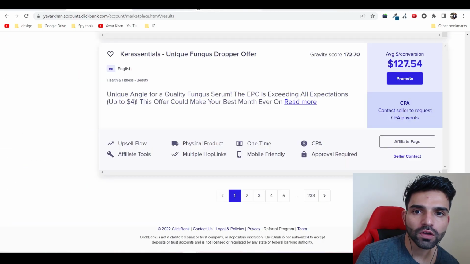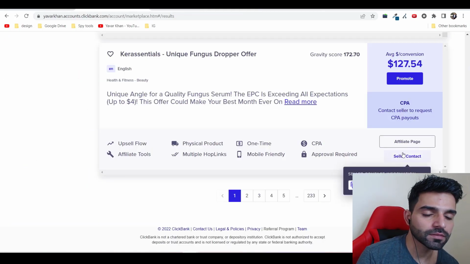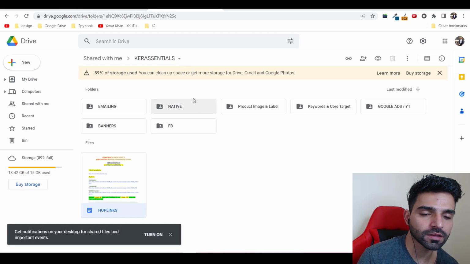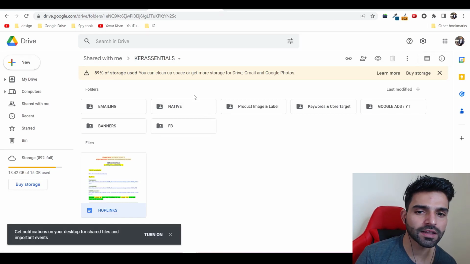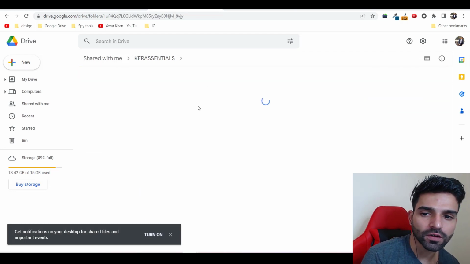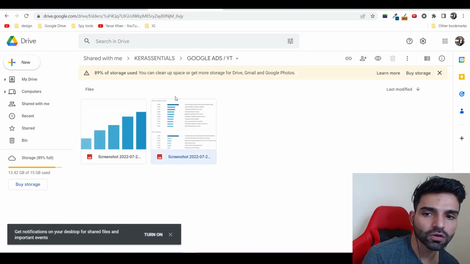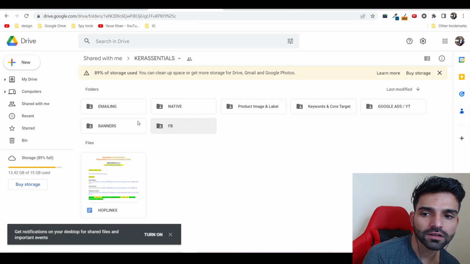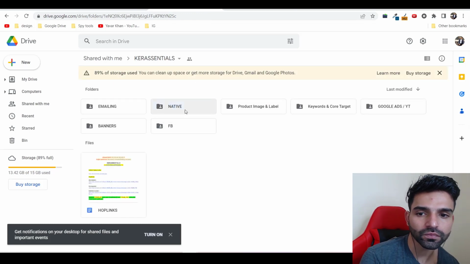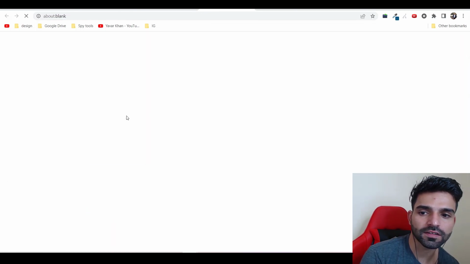First things first, guys, all you have to do is message him and tell him to please give you all the ad copies, the keywords, and all the details about the product. This is what he will send you: the email, the native, the product, the keywords. It will send you everything, like what demographics are converting, what keywords are converting, banners, and even the landing page.